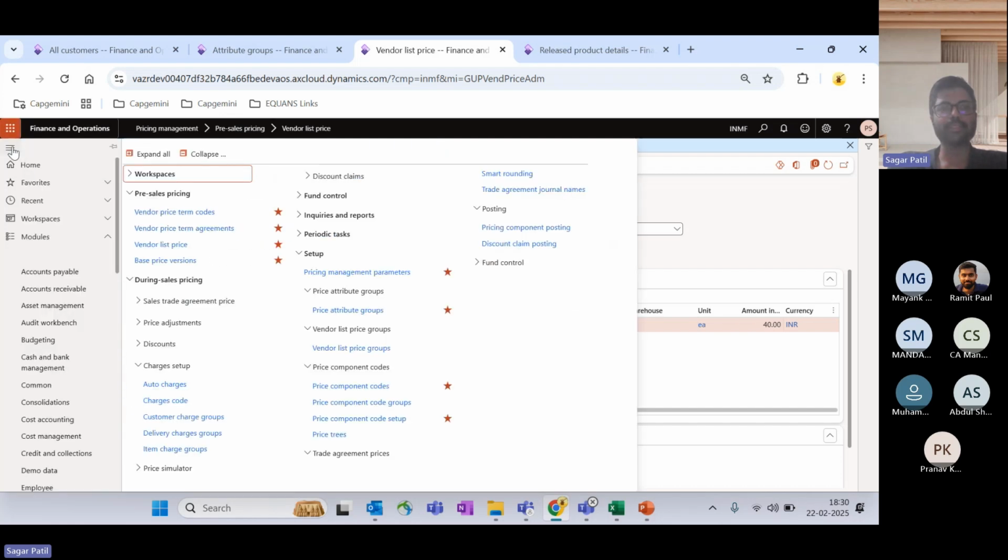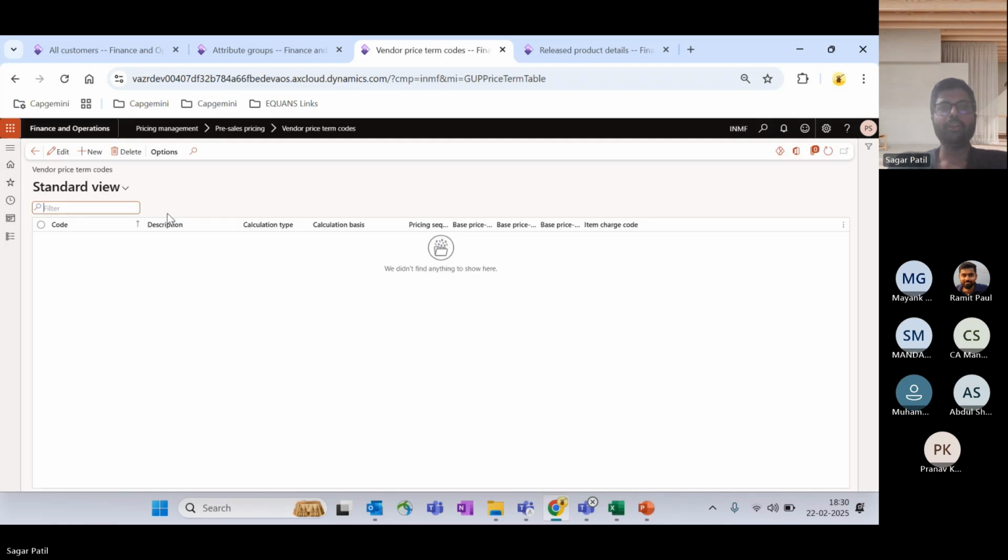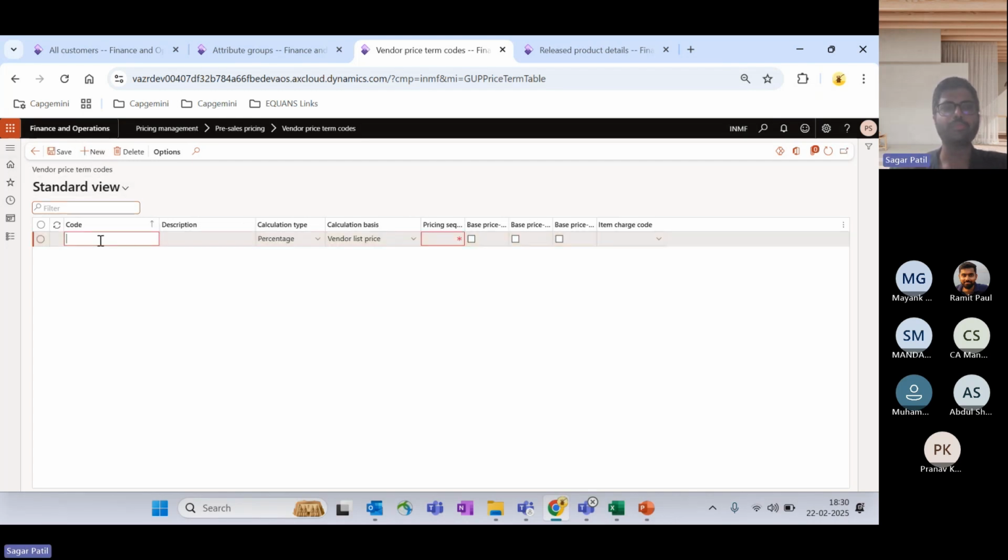Now the second step is you need to define the term code, the vendor price term code. So what it does, it tells the system how you want it to calculate the margin on top of your vendor price, either based on the percentage or based on the flat amount. So that is the purpose of this particular form. I click on new and the code is, let's say, 10% increase. Okay. So we have two options, percentage and amount. I consider percentage. And here only one, that is the vendor price, and sequence 10.